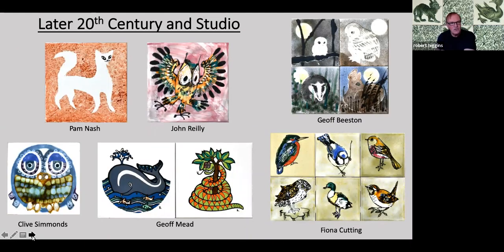Later 20th century and studio, there are a variety of designers I've shown here. Jeff Beeston worked in Oxfordshire, South Warwickshire, Shipston on Stour, and again stenciled. Perhaps those aren't to everybody's taste.